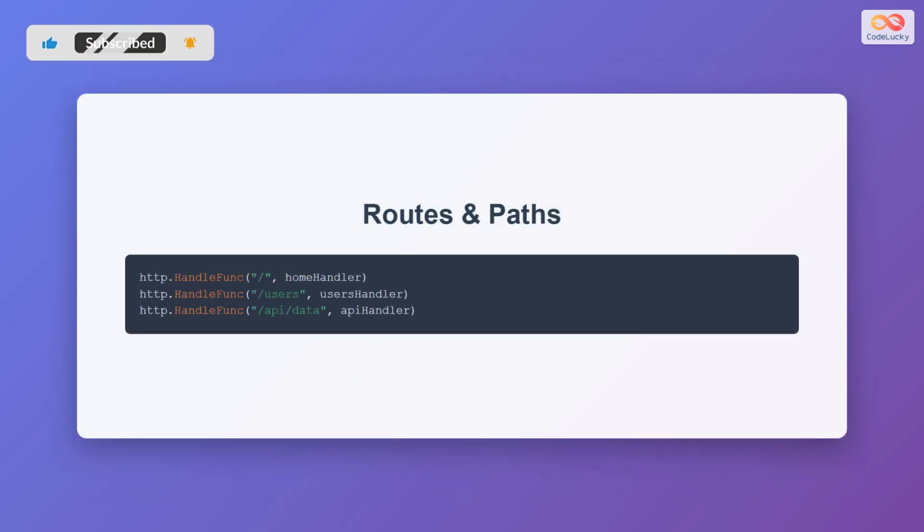Defining routes and paths is essential for directing traffic to the correct handler functions. With http.HandleFunc, you can map specific URL paths to their corresponding handlers. For example, here we are associating the root path with the home handler, /users with the users handler, and /api/data with the API handler. This setup ensures that different URLs are handled by different functions, allowing you to structure your application's functionality based on the requested path.